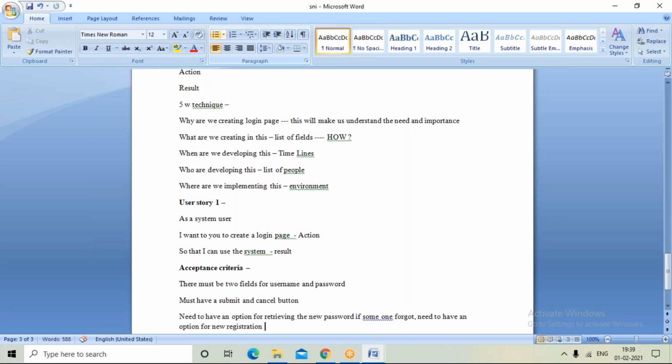So these are the acceptance criteria, meaning how to do everything is explained here. Every user story will be accompanied with acceptance criteria, which is required. The acceptance criteria will give you the guidelines: how to prepare, what to prepare, in what way it has to be prepared. All of these guidelines will be given by the acceptance criteria. Understood? Clear?